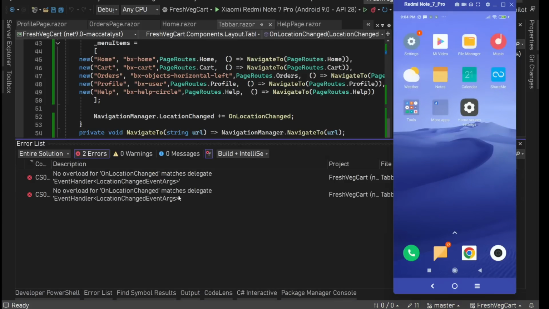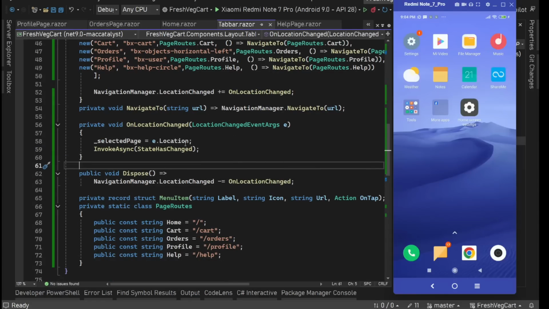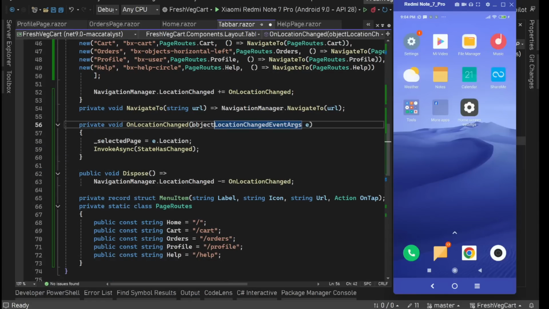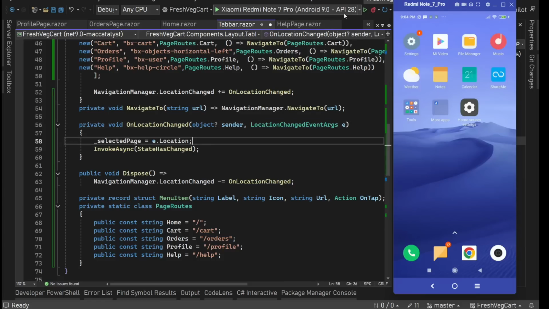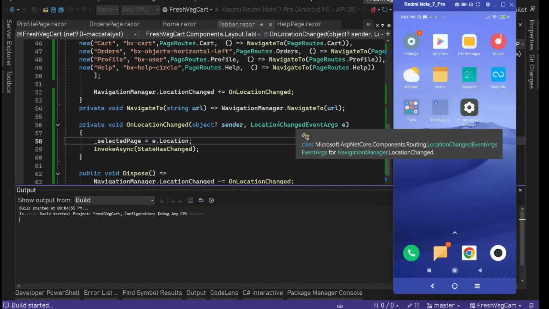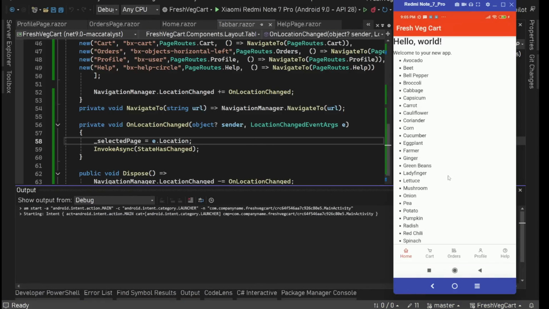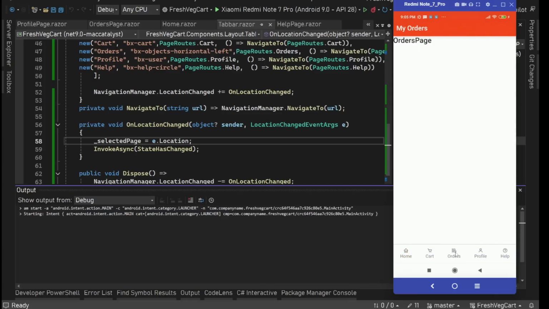Now we can. All right, let it build and start. And we have an error, no overload for matches event handler, and we are using this event handler. So we need to have our object sender. Save, run. Okay, we are here and we can see home is selected, all others are not selected. Now let's try to go to, let's say, orders. We are on orders page, but this did not get selected.